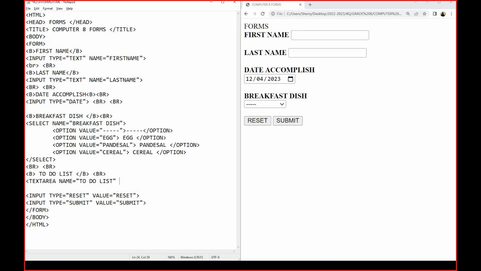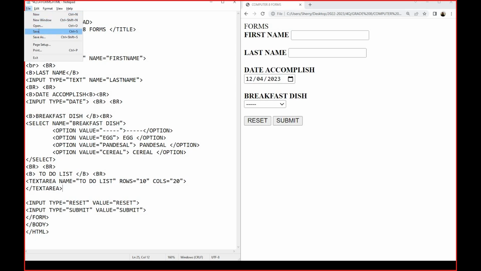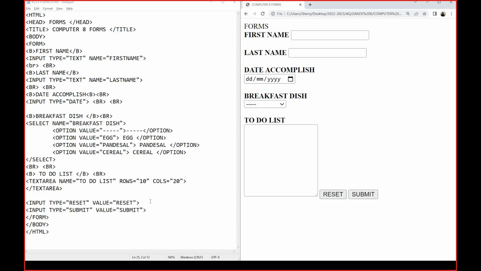Okay, and then basically we can type in the rows. How many will be the rows for your text area? So we can type in here 10. Then cols for column, equal sign. So for example, we are going to type in 20. And then, okay, close bracket. And then let's type in our end tag for text area. Okay, so this will be your text area. Let's save it now, and then let's refresh.